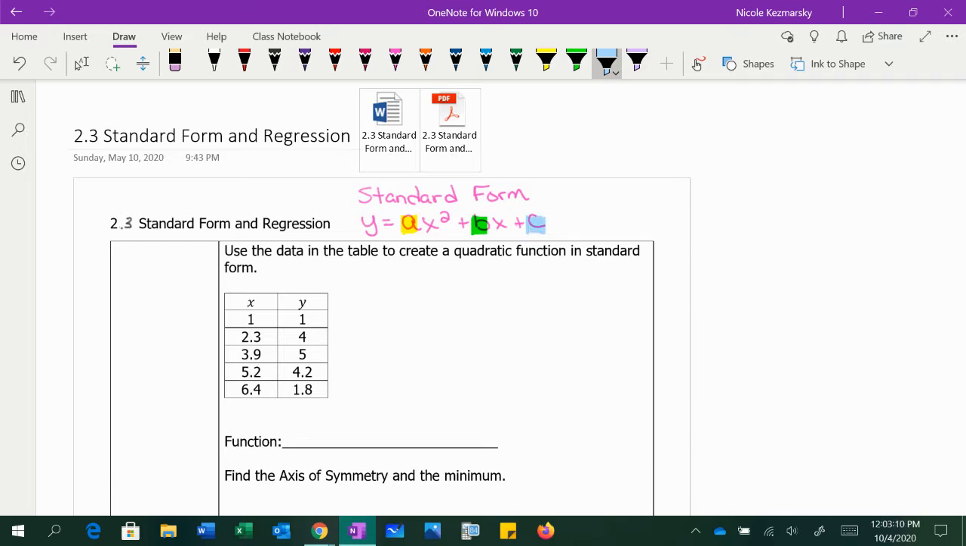Standard form is a little trickier than the other two forms because it doesn't give us x-intercepts immediately, and it doesn't give us vertex immediately. But what it is useful for is something called regression. So what we're going to have here is a set of points, and these points don't make a perfect parabola, but they make something that's pretty close to a parabola. So let's take a look at these dots first and see what they do.